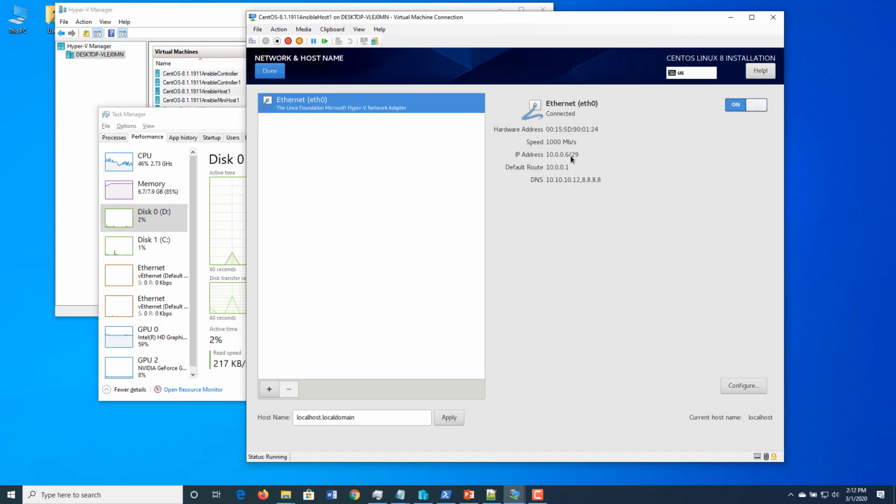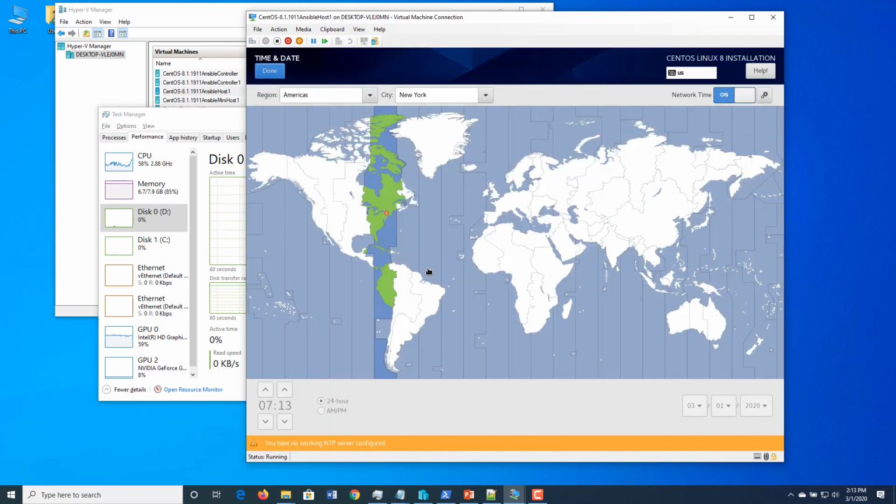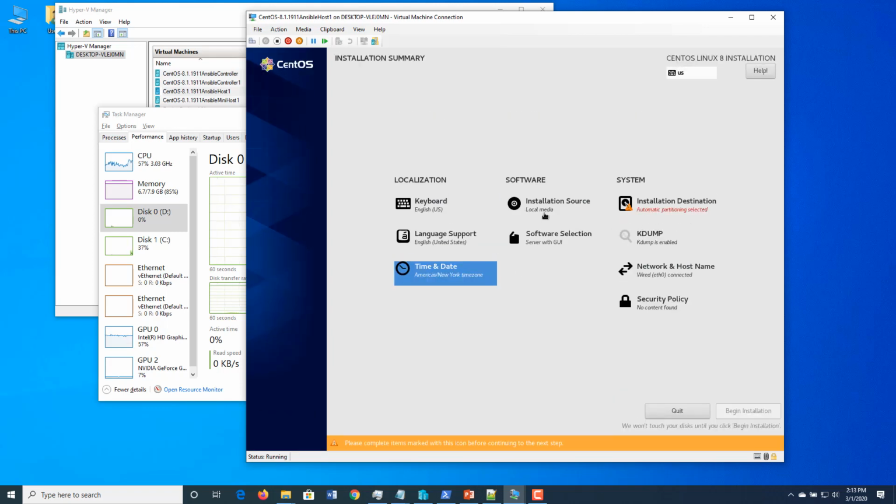Let's see the IP address, which actually is the same IP address which I had before on one of my Ubuntu machines. Ansible host 1, Ansible host 1, apply, done. Let me go back to the time and date and see if it changes. No, it doesn't change. That's okay. I can leave with that.